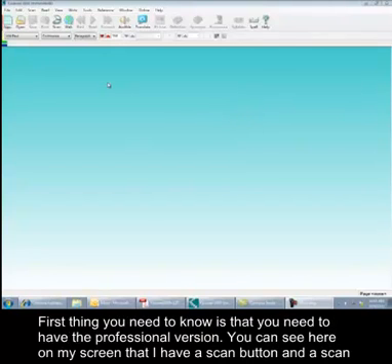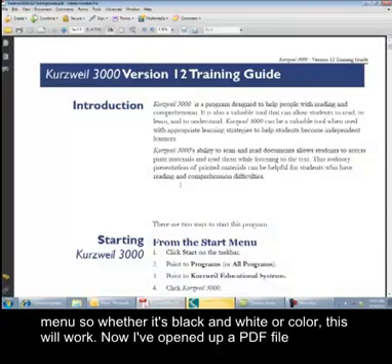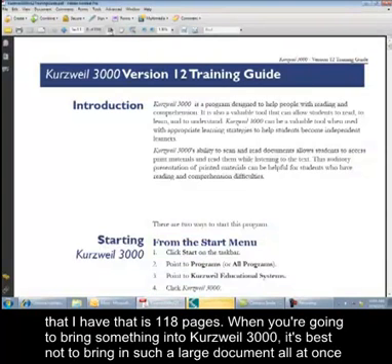First thing you need to know is that you need to have the professional version. You can see here on my screen that I have a scan button, a scan menu. So whether it's black and white or color, this will work. Now I've opened up a PDF file that I have that's 118 pages.